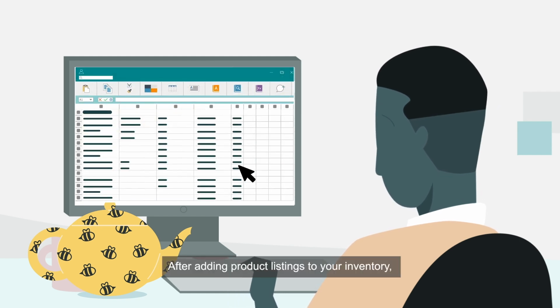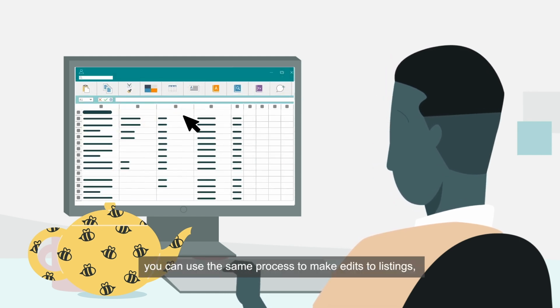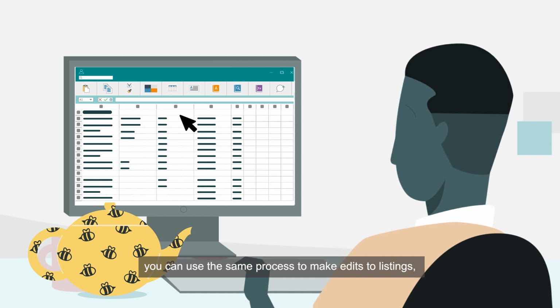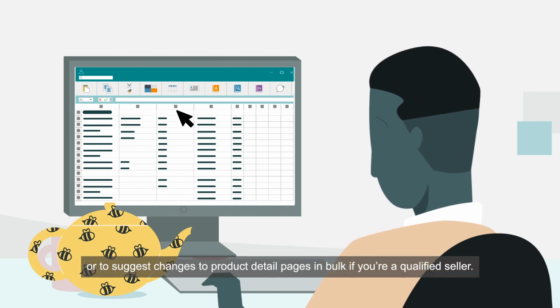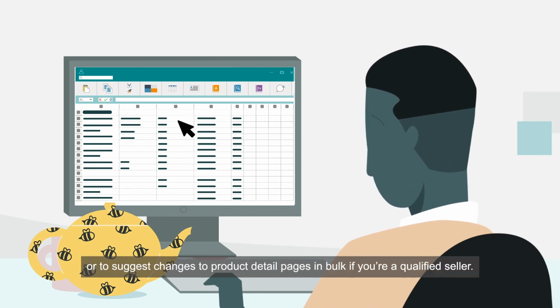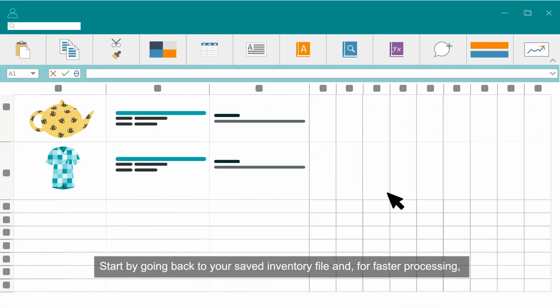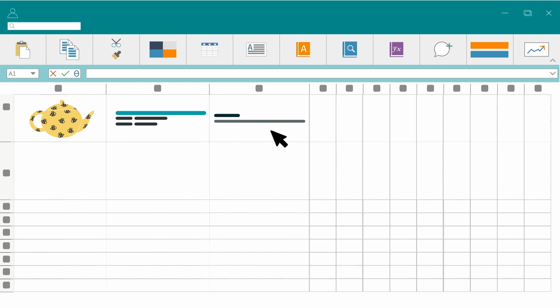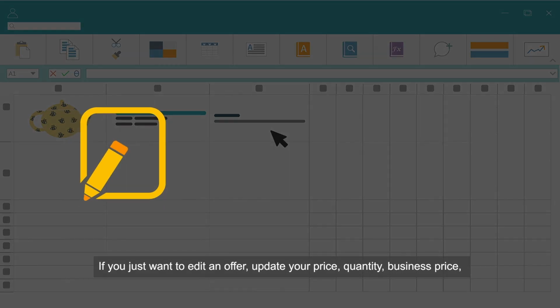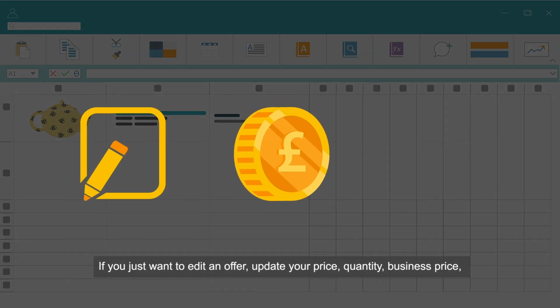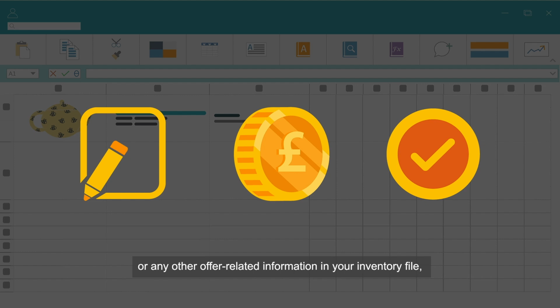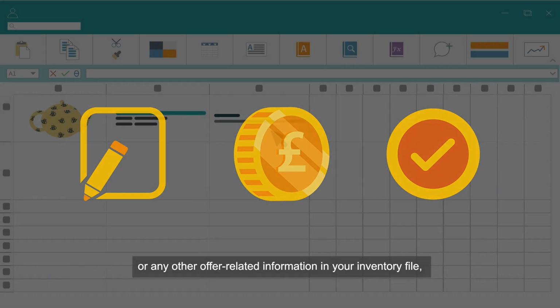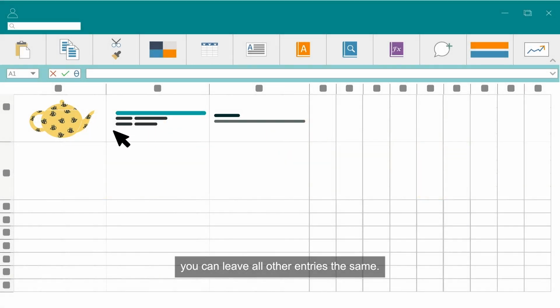After adding product listings to your inventory, you can use the same process to make edits to listings or to suggest changes to product detail pages in bulk if you're a qualified seller. Start by going back to your saved inventory file and, for faster processing, remove any products you don't want to adjust, then save the new copy. If you just want to edit an offer, update your price, quantity, business price, or any other offer-related information in your inventory file, you can leave all other entries the same.